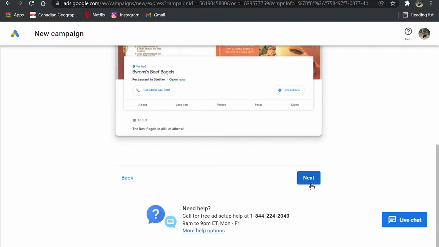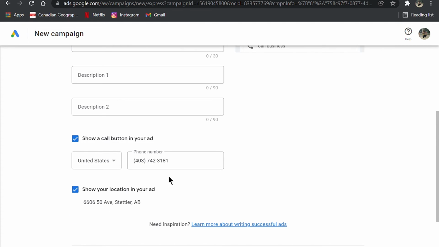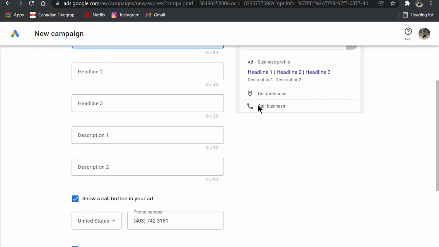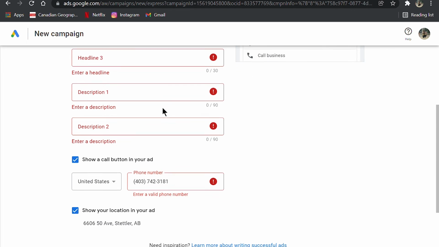We just press next. And here's where we get to the meat of the ad. So you can have headline 1, headline 2, headline 3. Those would all go here. Description 1, description 2, those would go there with a comma separating. Directions, buttons, all that. And without all this, it won't let me go any further.